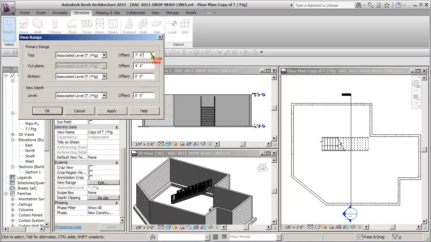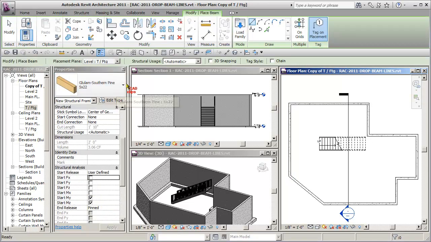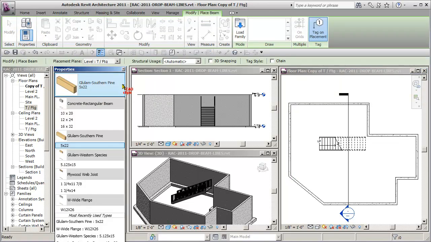I can move this up or down, but for the most part I believe these are the out-of-the-box settings for view range, so that's fine. So now what happens is I go to place a beam. I go to my structural tab, unless I'm using Revit Structure, then I go to my home tab, and start the beam tool. We have several different structural families you can load in here, and we've done some modifications to these.